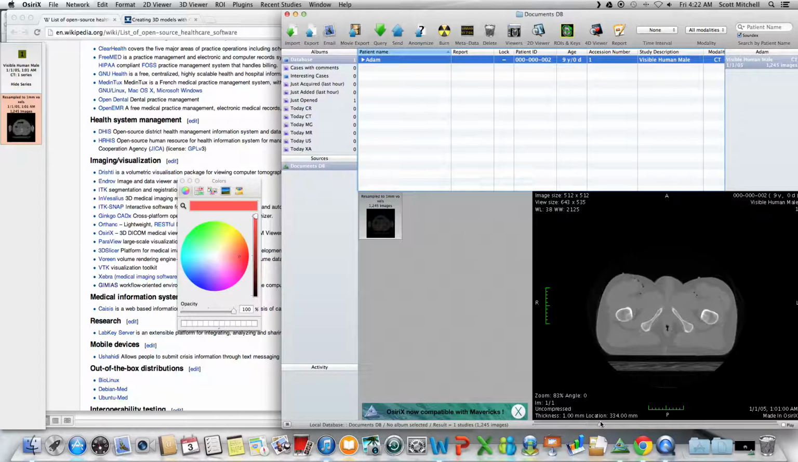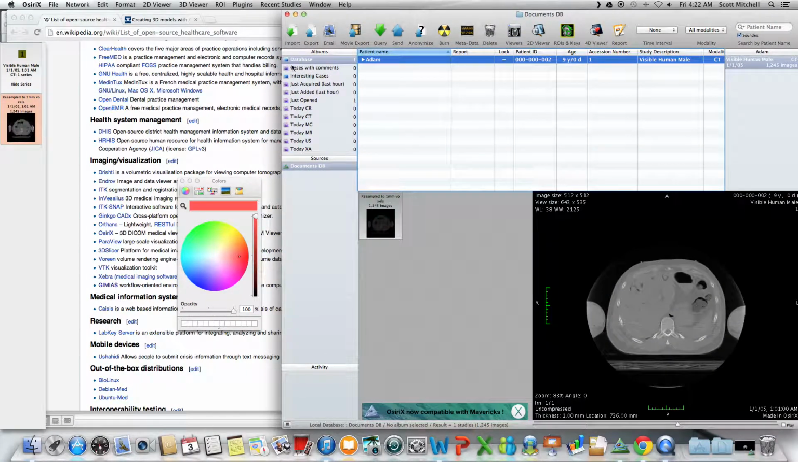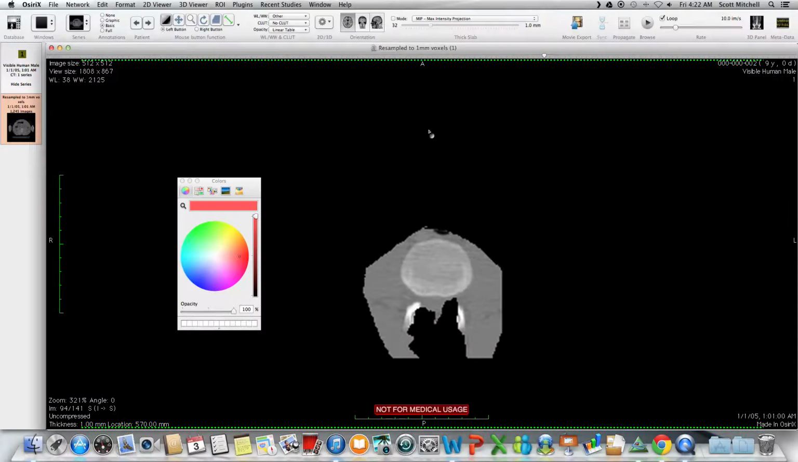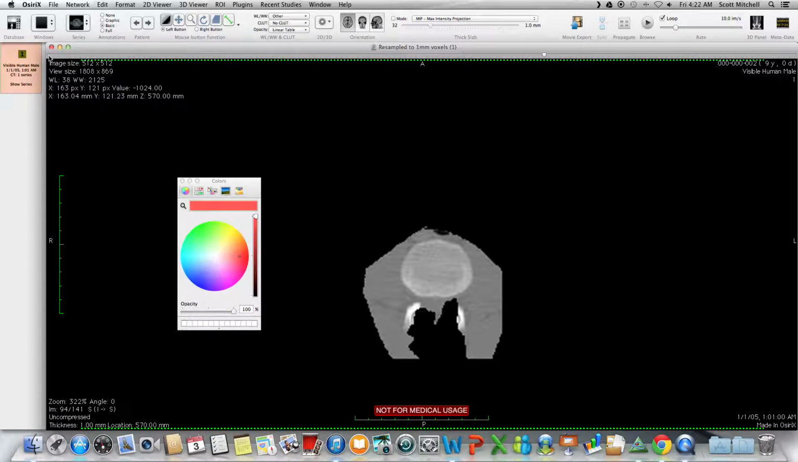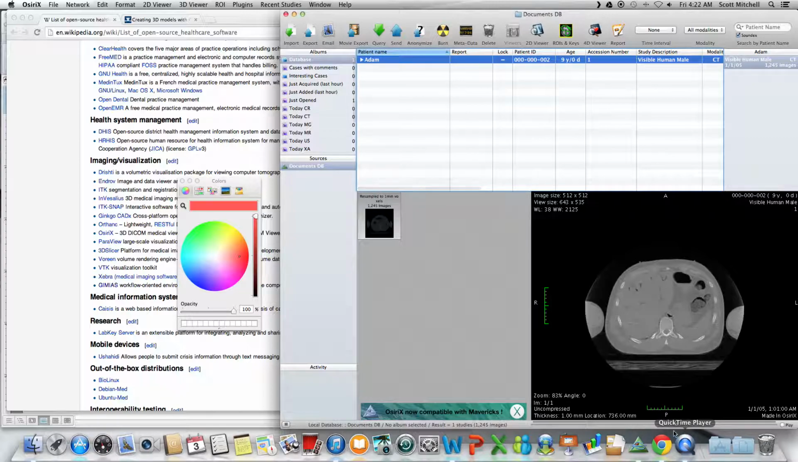So this is the full CT set. Here, let me exit out of everything so we can start fresh. Alright. Sorry about that. Alright, so here's the CT data.